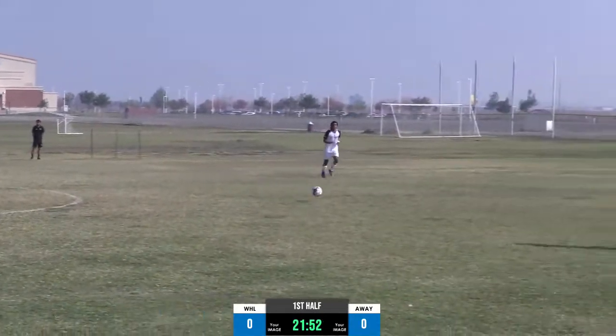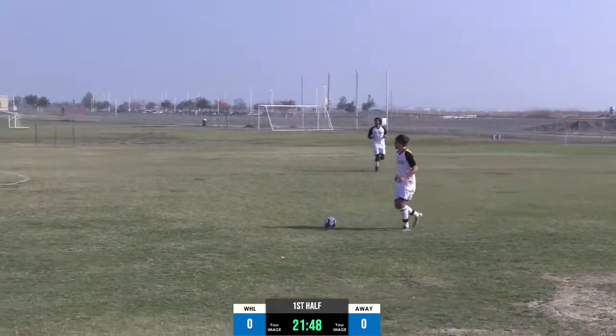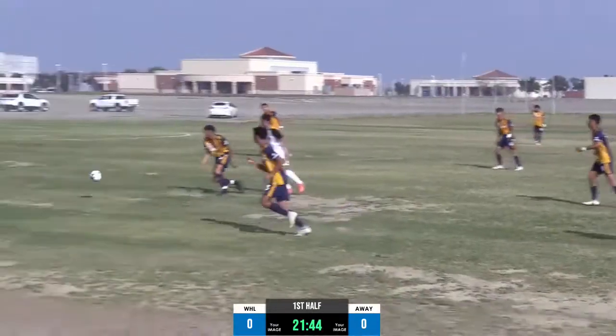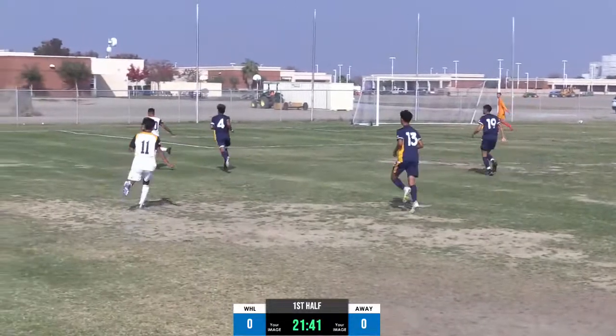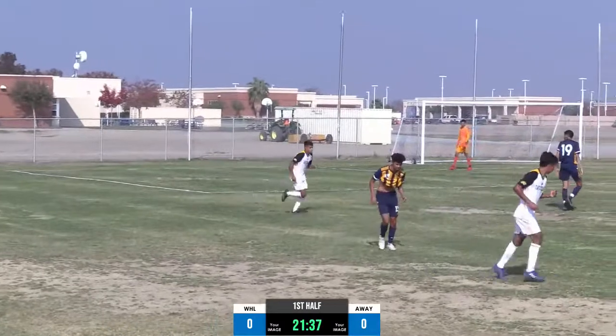West Hills just trying to get through the first half scoreless. And again, it was Sergio Sierra with a huge save on a PK attempt from Taft. So we have the offsides flag up for Taft.